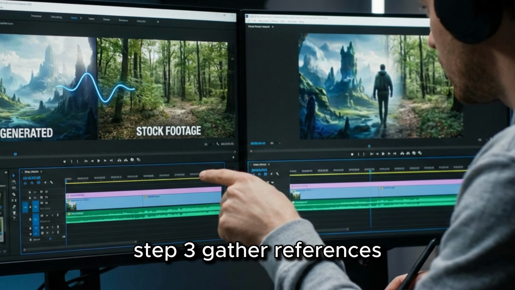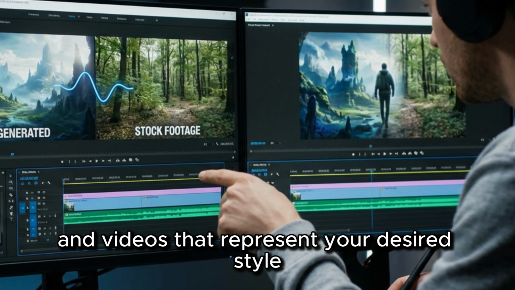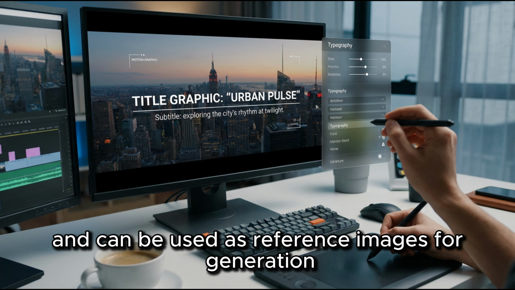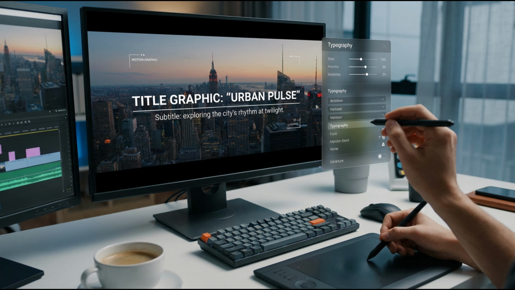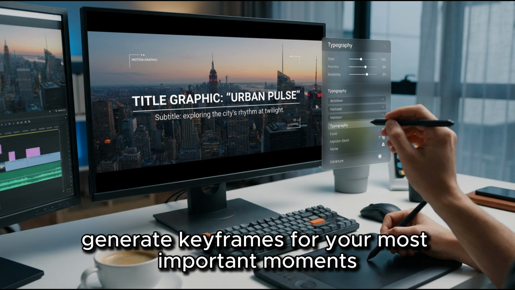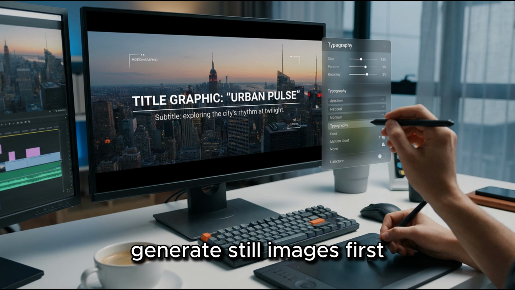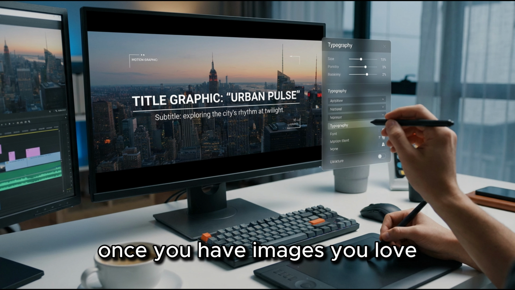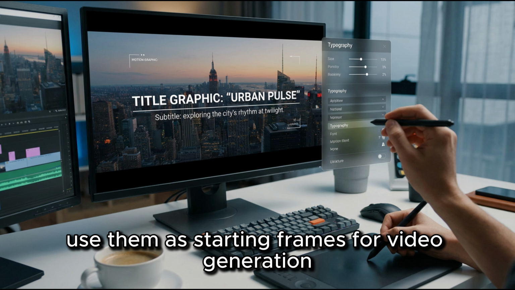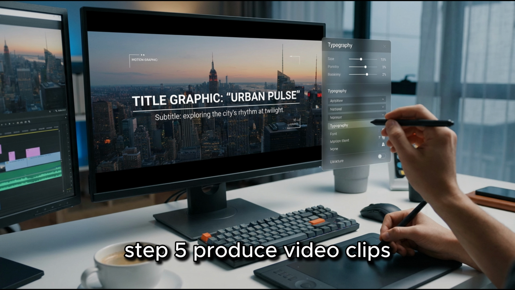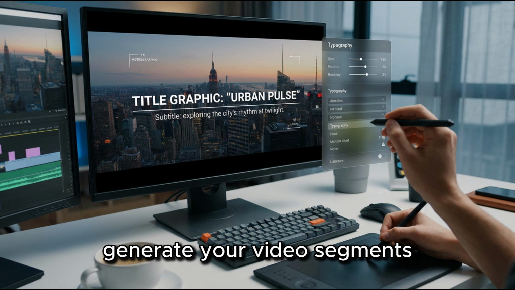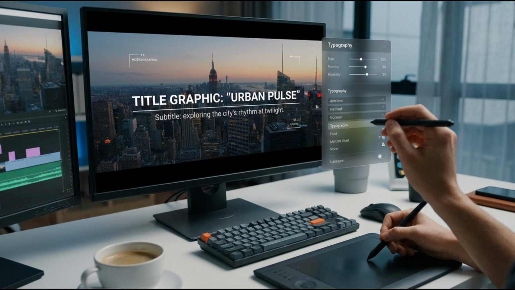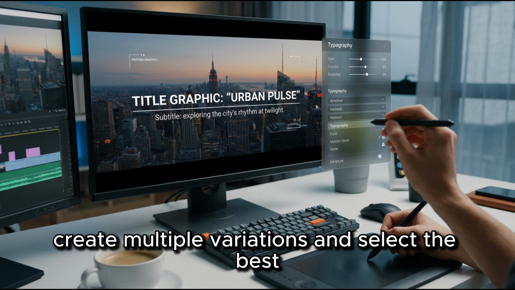Step 3. Gather references. Collect images and videos that represent your desired style. These become your visual guides and can be used as reference images for generation. Step 4. Generate keyframes. For your most important moments, generate still images first. This is faster and cheaper than video. Once you have images you love, use them as starting frames for video generation. Step 5. Produce video clips. Generate your video segments using your storyboard, references, and keyframes as guides. Create multiple variations and select the best.